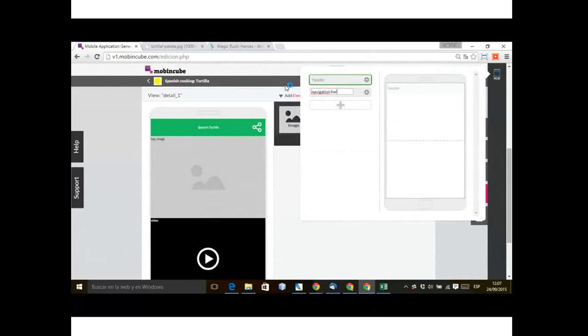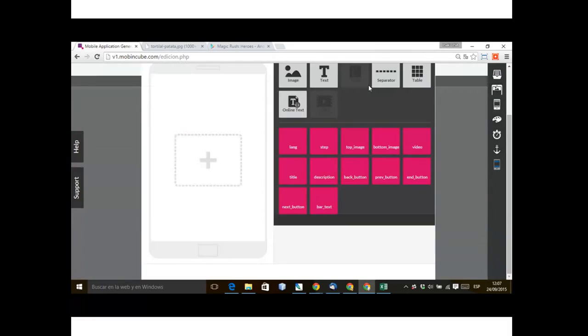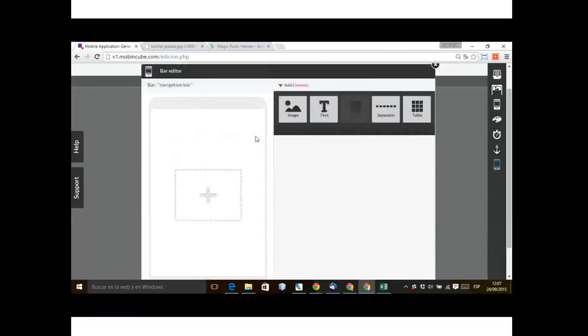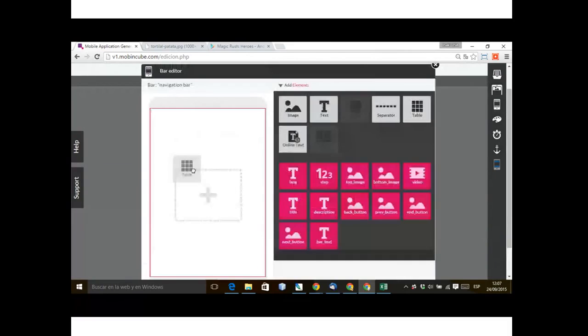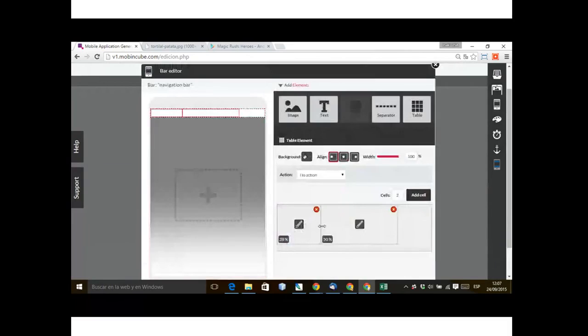Now let's create one bar. We need one bar. We will call it navigation bar, and this is going to be the tricky bar. It's going to be really powerful because it will be a dynamic bar depending on the content of the current item or the selected item in our database. So let's open it.